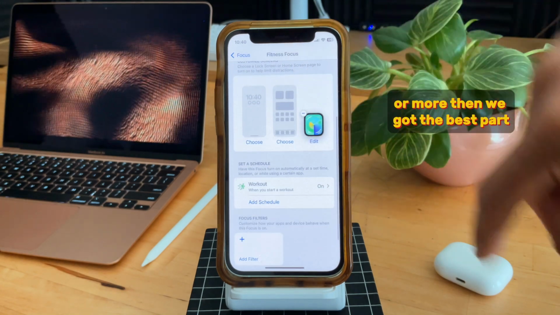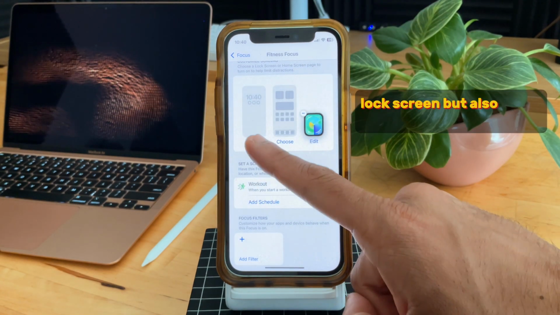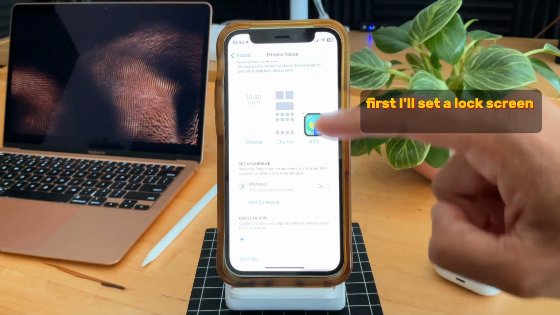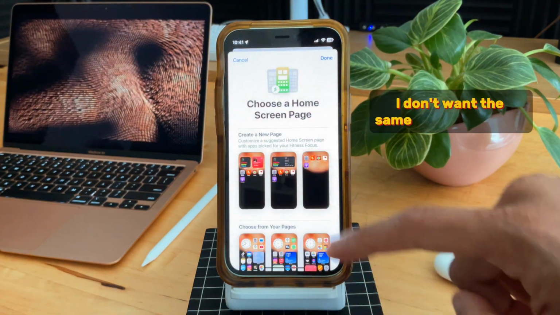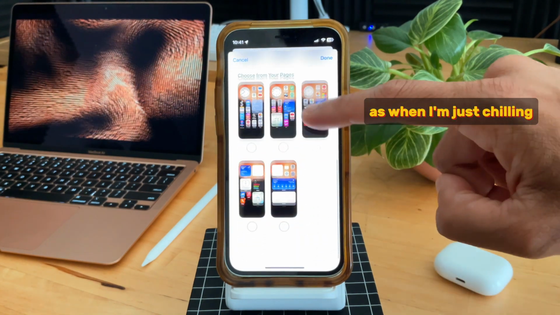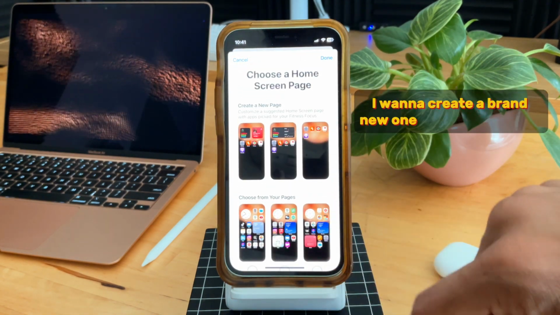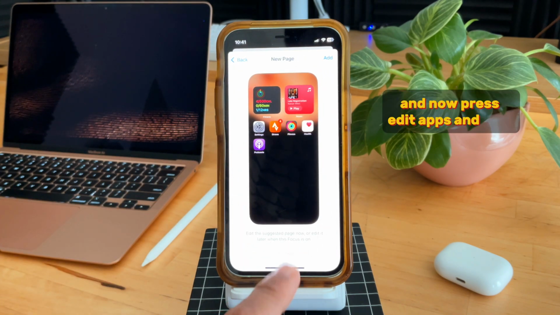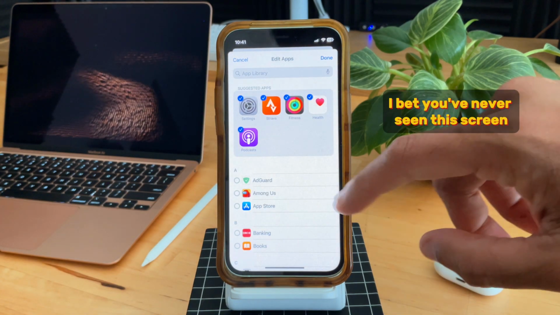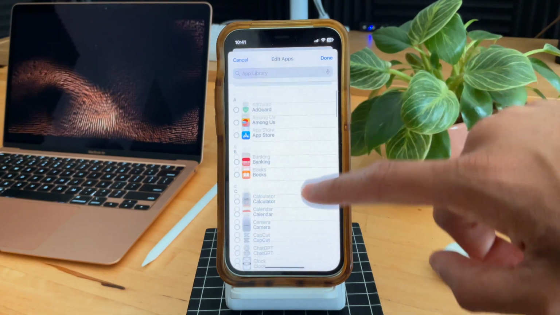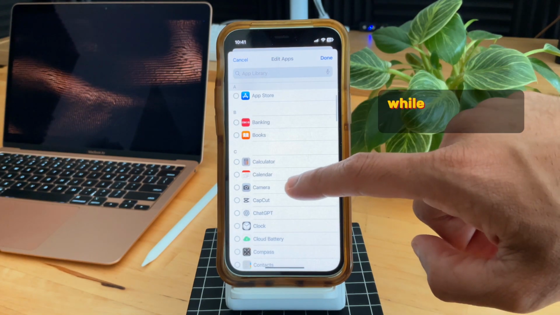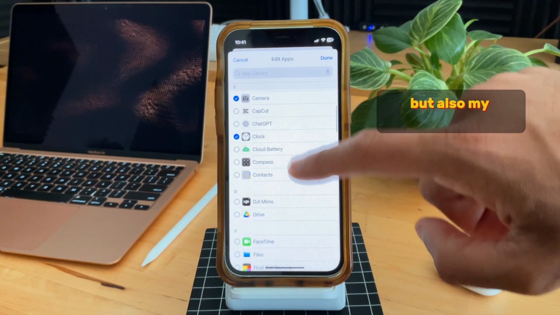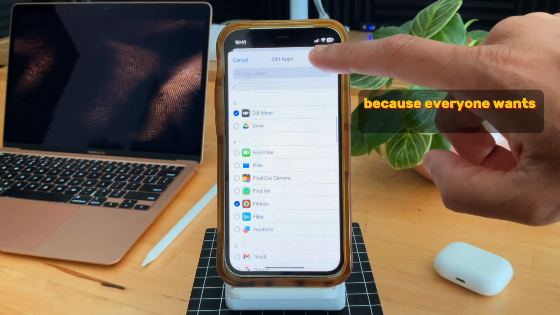Then we got the best part, lock screen, but also home screens and watch faces. First, I'll set a lock screen. For home screen, I don't want the same old home screen as when I'm just chilling. I want to create a brand new one just for this focus. And now press Edit Apps, and wow, I bet you've never seen this screen on your iPhone before. Just add any of the apps you want to see while you're using your workout focus. So here I'll have all my fitness stuff, but also my camera on this page because everyone wants that workout selfie.